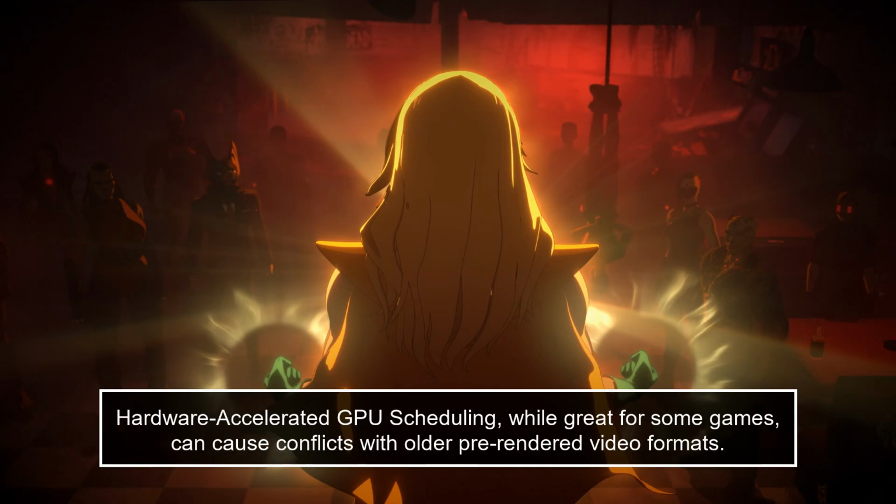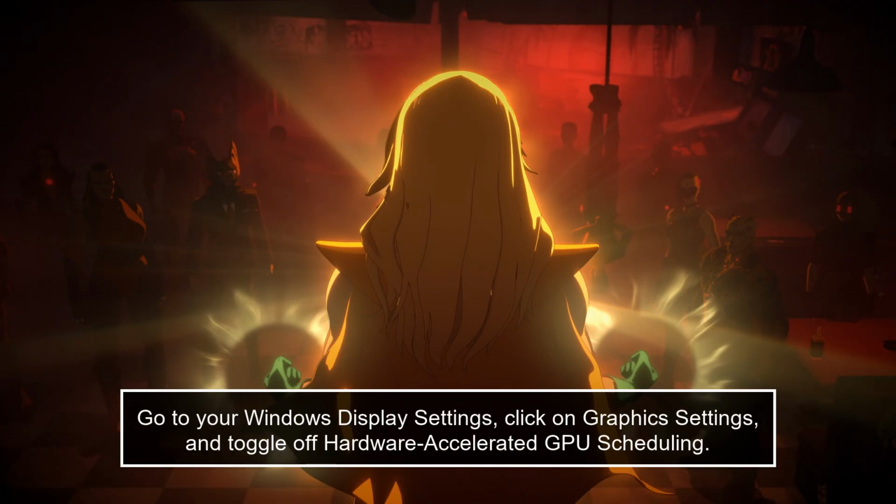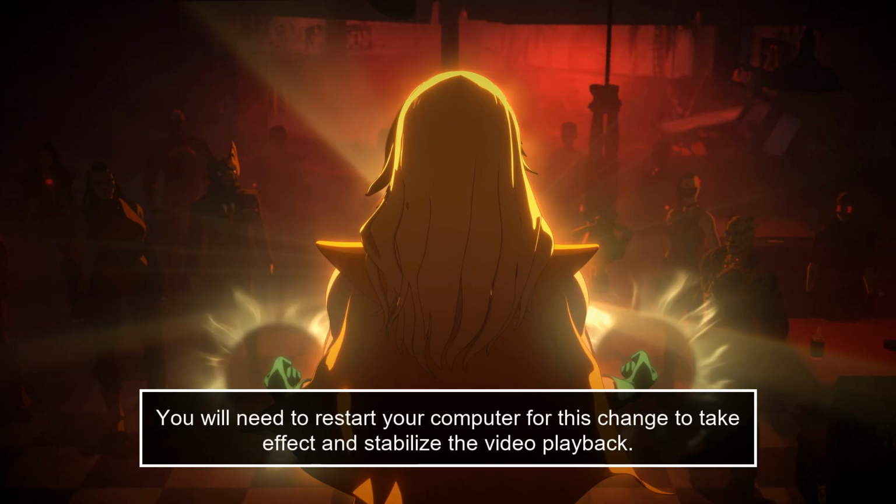Hardware-accelerated GPU scheduling, while great for some games, can cause conflicts with older pre-rendered video formats. Go to your Windows display settings, click on Graphics Settings, and toggle off Hardware-accelerated GPU scheduling. You will need to restart your computer for this change to take effect and stabilize the video playback.